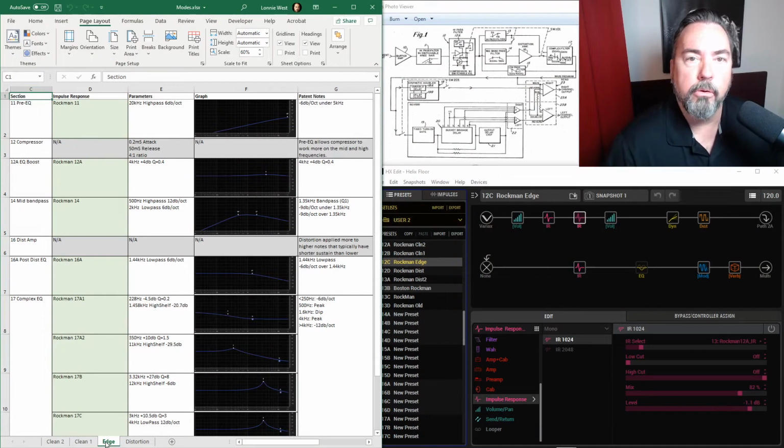Now we have the edge tone. The edge tone introduces a distortion into it, so we have a moderate amount of distortion or crunch, still running through the complex filter to emulate a speaker cabinet. Let's listen to this.